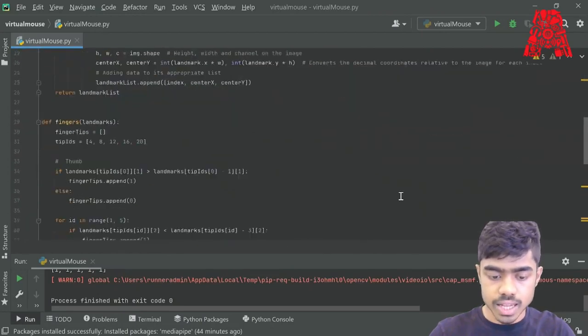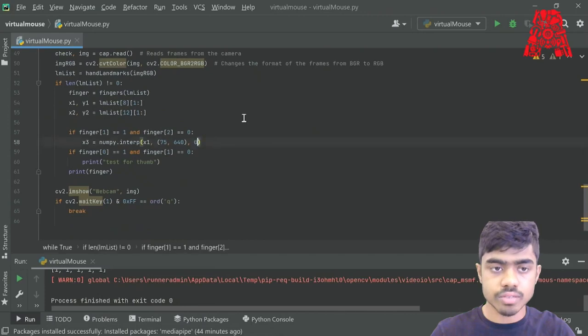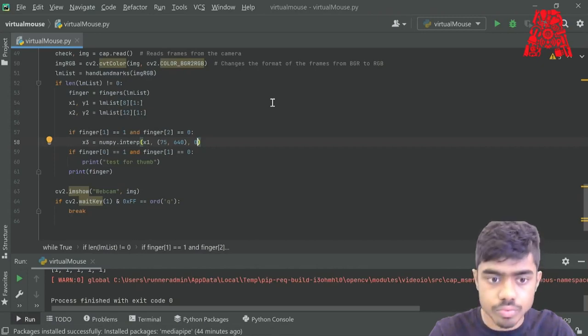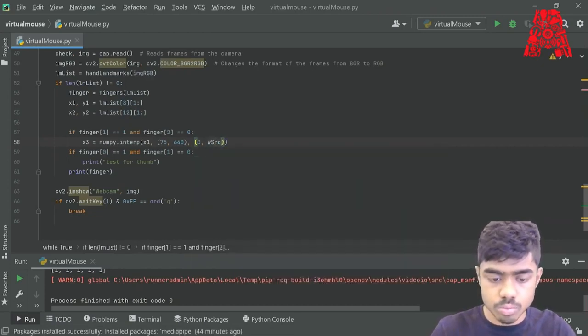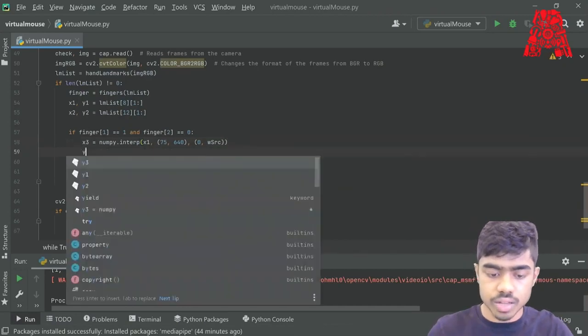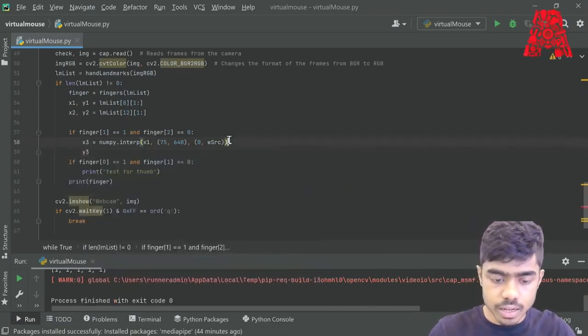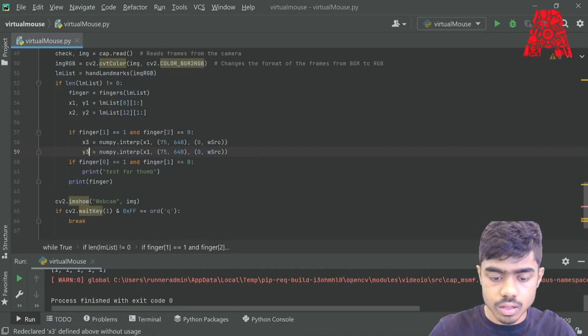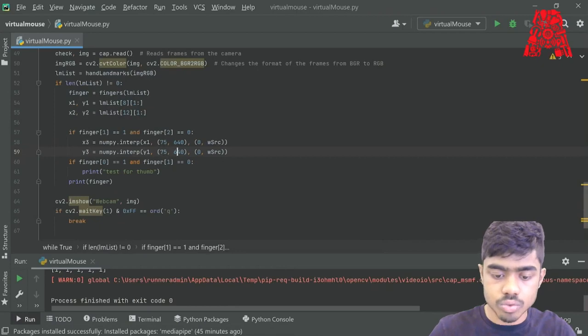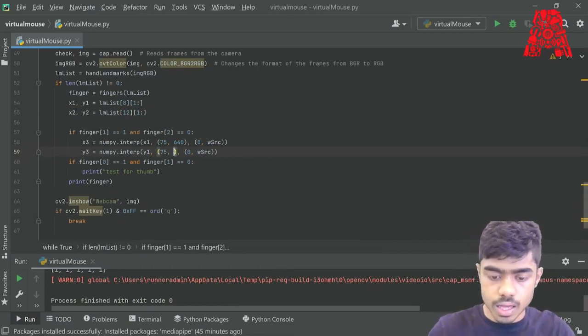All right. Now with that, in our x3 value, we can feed it 0 to the width of our screen. And that should work perfectly fine. We do the same thing for y3. So all we can do is copy that line down, and we change this to y3, y1, and change this to 480. So that should work perfectly fine.